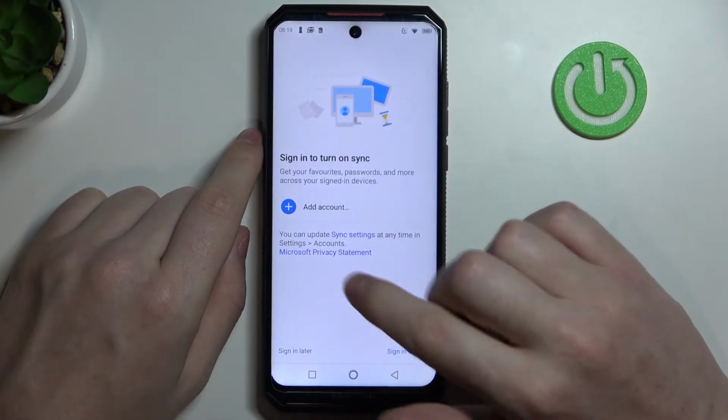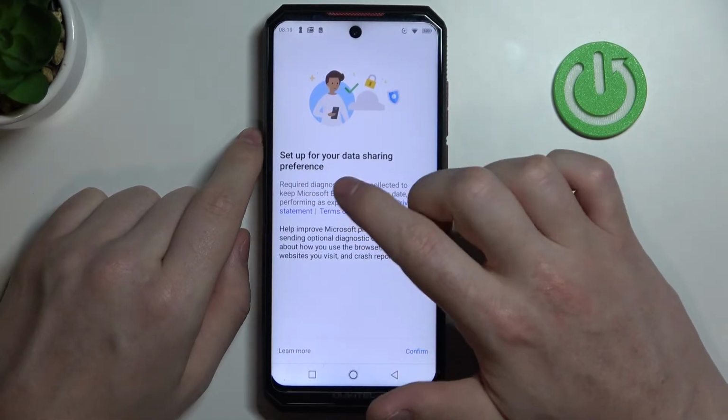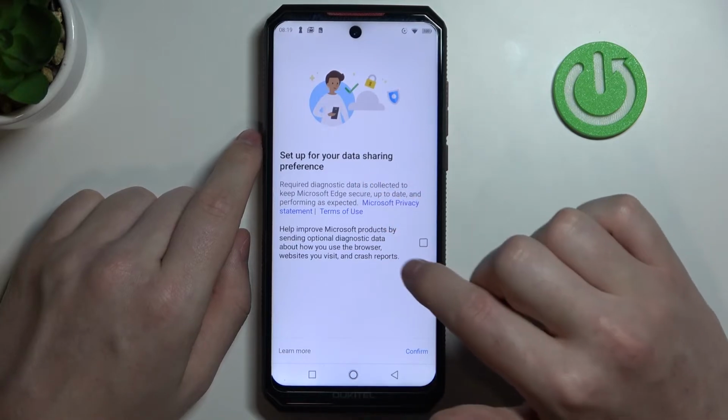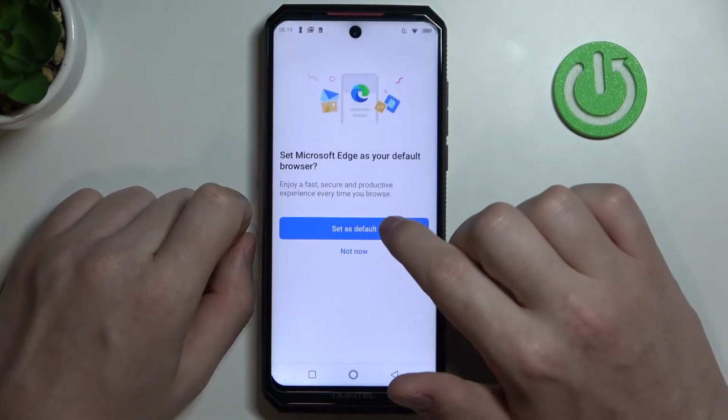From here, begin customization, so you can sign in to turn on sync. I'm gonna do it later. Set up your data sharing preferences. You can either agree or disagree. I'm gonna disagree and move to the next step.